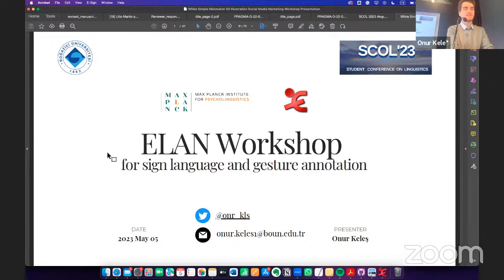Today we are going to work on a software program called ELAN, and this program is used basically for sign language and gesture annotation mainly. So what can you do with ELAN? Just to give you information about who actually made ELAN. Well, as you can see on the logo, the Max Planck Institute for Psycholinguistics in Nijmegen, the Netherlands, actually made the application available. It's free. You can download it.